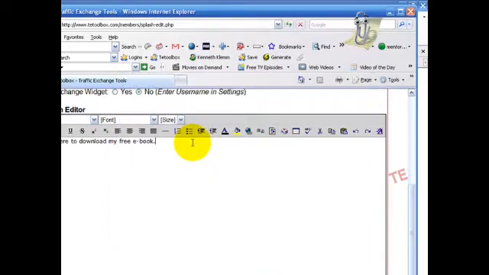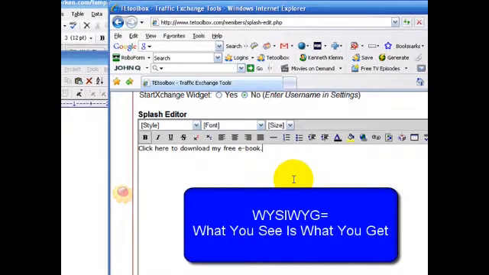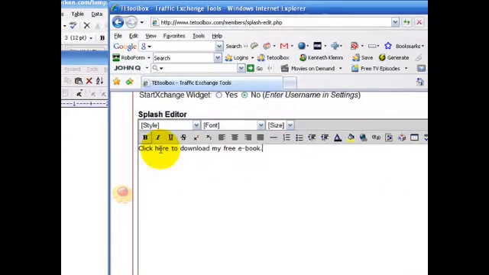Now the next type of editor I'm going to show you is what's known as a WYSIWYG editor. WYSIWYG is an acronym that stands for What You See is What You Get. And they'll usually have something like this, where you can do things like, say I highlight this word and click on the B, that will bold that word for me, so you have the words bolded.